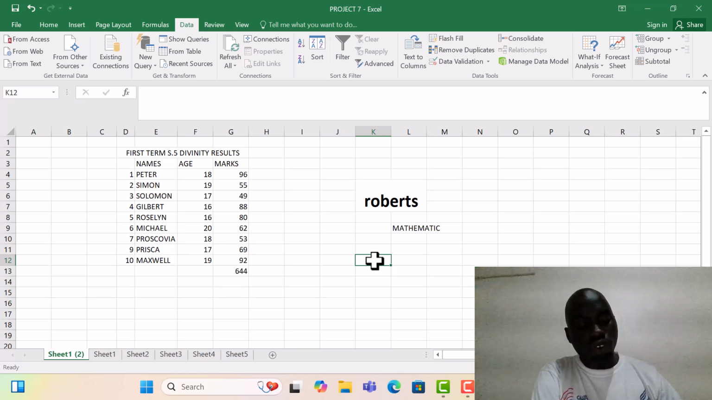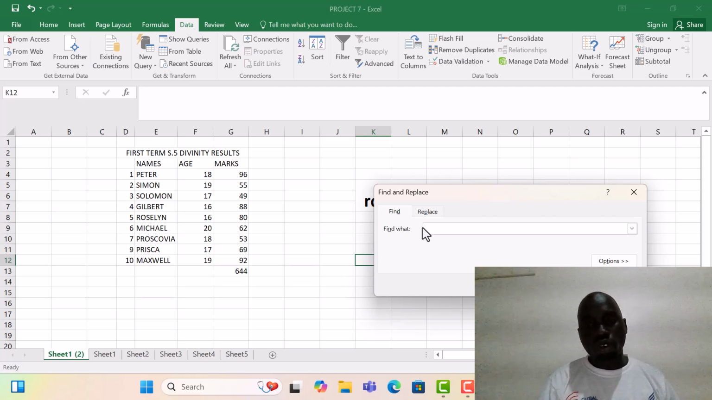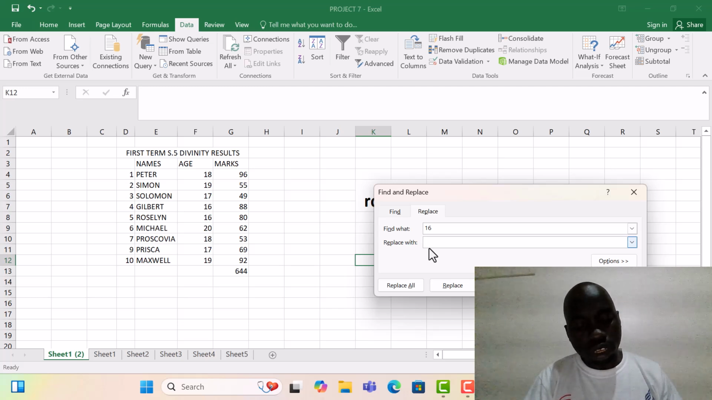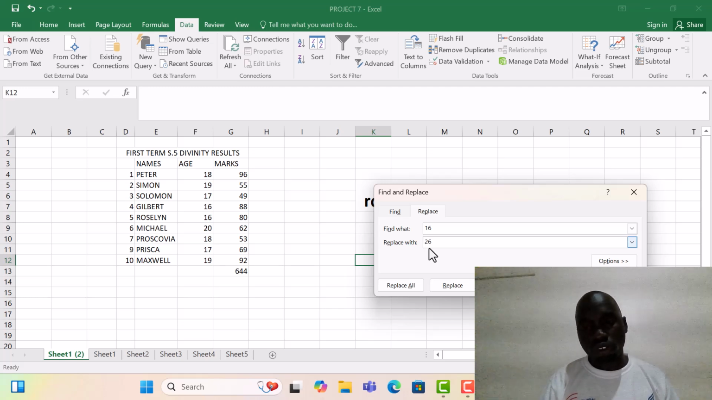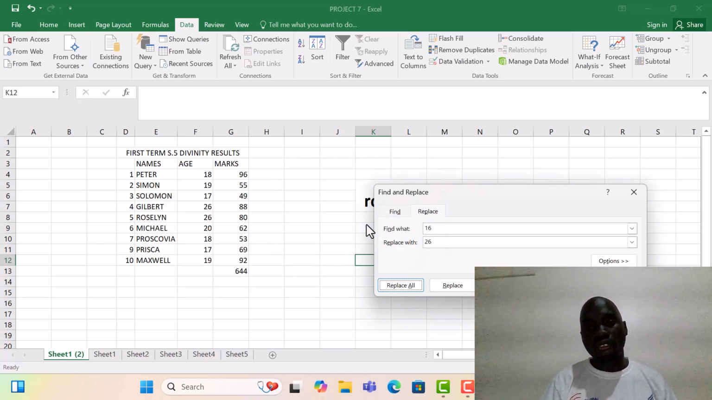How do you do it? So you come to Control F. When you go to Control F, now you will find Find. What do you need to find? You want to find 16, and you want to replace it with the number which was supposed to be there, 26, not 16. Just Replace All. So now where we found 16 before is now what? 26. It says all done, made 2 replacements. So you say okay, that is all.